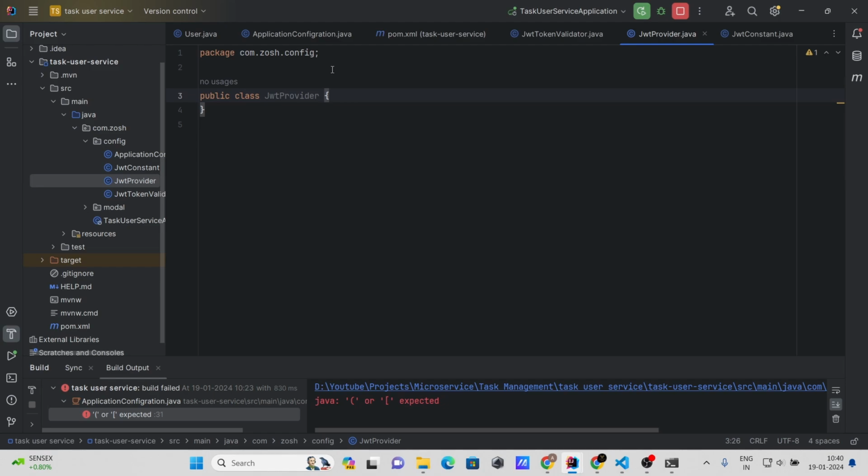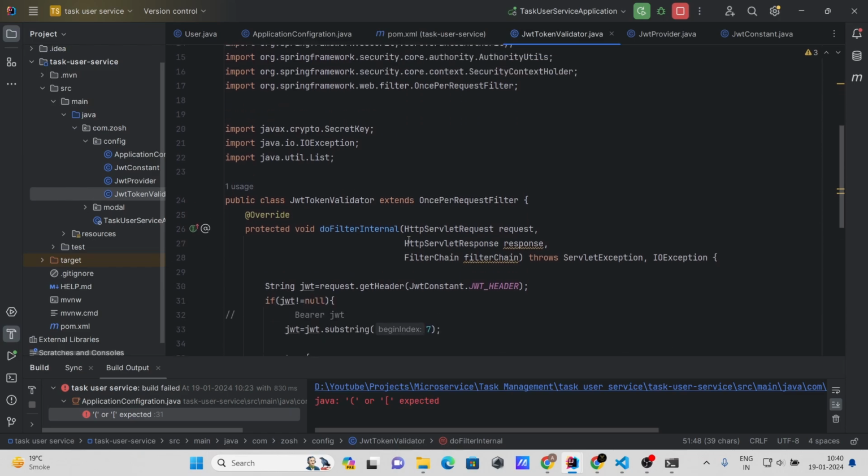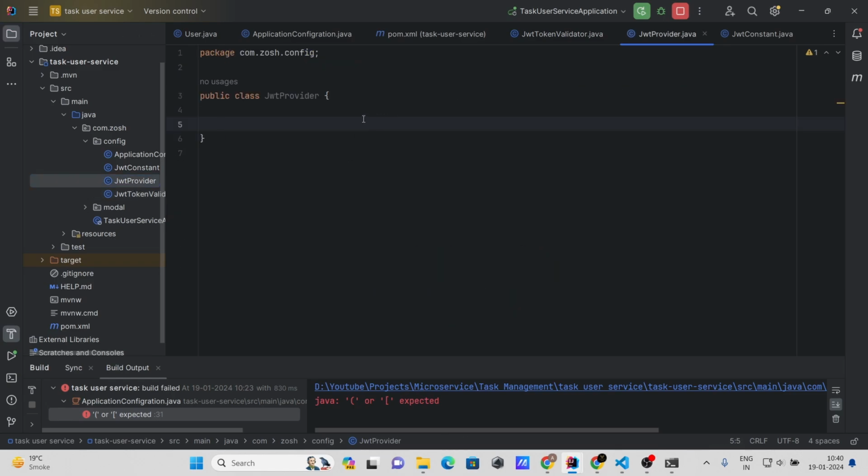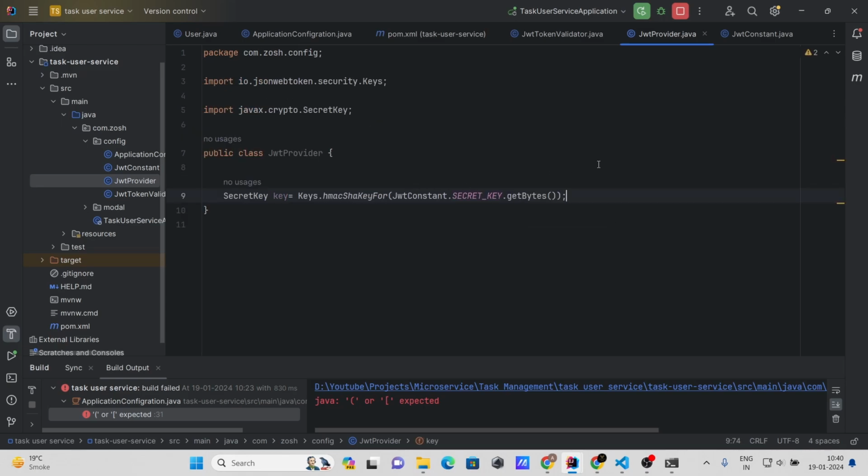Okay, so let's write here. Guys, first we need that secret key which we have written in JWT validator. So what I'm gonna do, I will go to here, I will copy this, go to JWT provider and paste it over here.